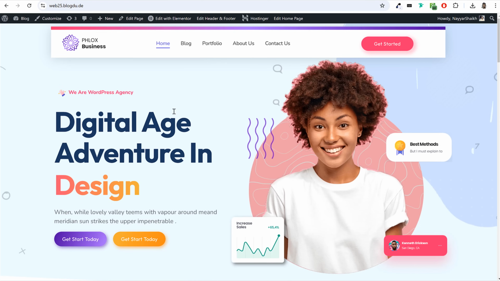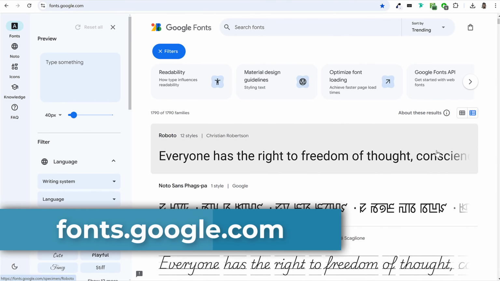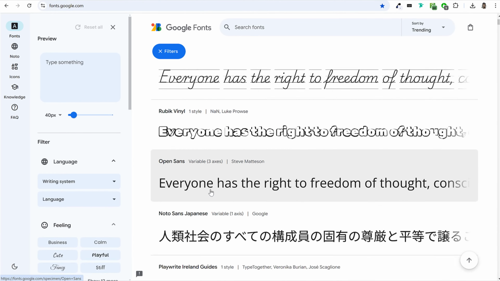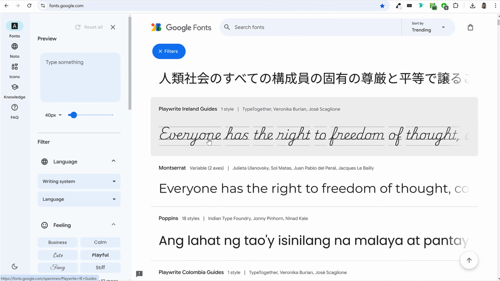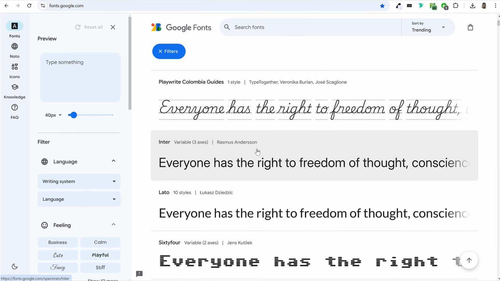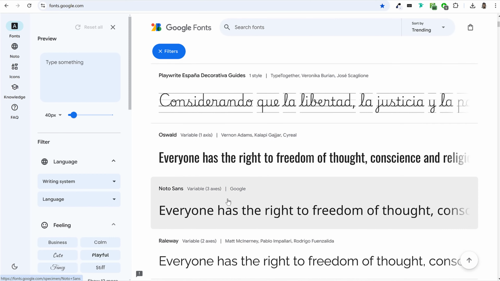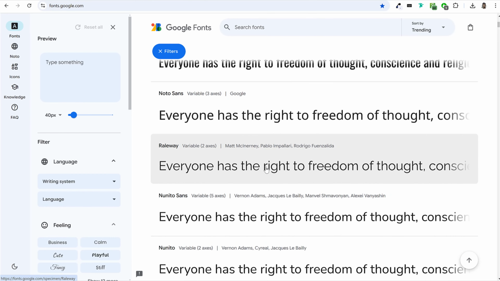Now how will you choose what font family you want to use for your website, what font family looks better on your website? For that, you can go to this website, fonts.google.com, and here you will get all the different font families that are available. Open Sans is one of the best font families if you want to use that, or if you want to use any cursive or handwritten type of font family, you can use these kinds of font families on your website. Oswald is also a good font family. Raleway is the font family which I think is used in the demo website.